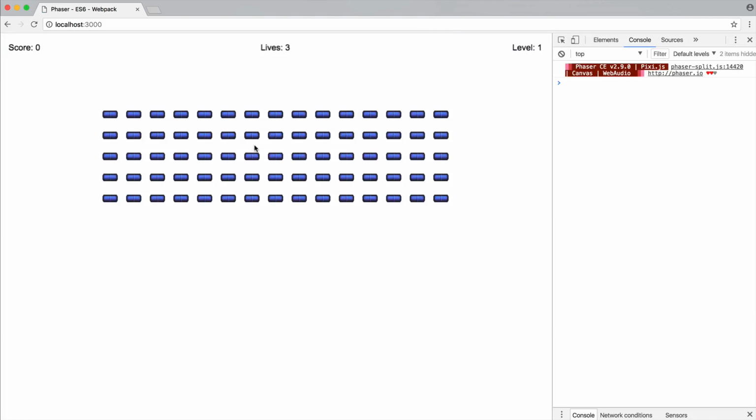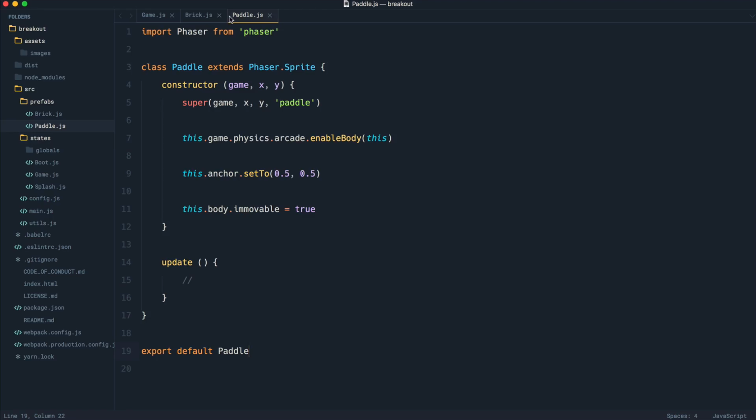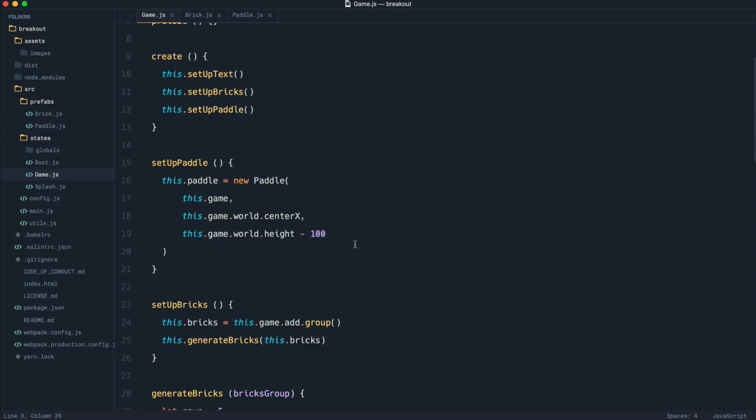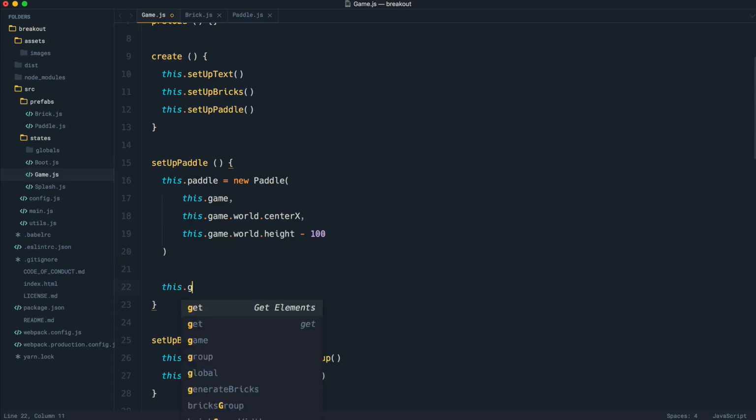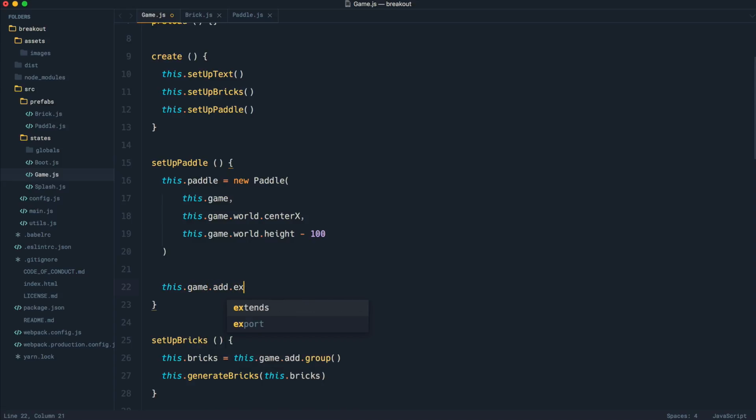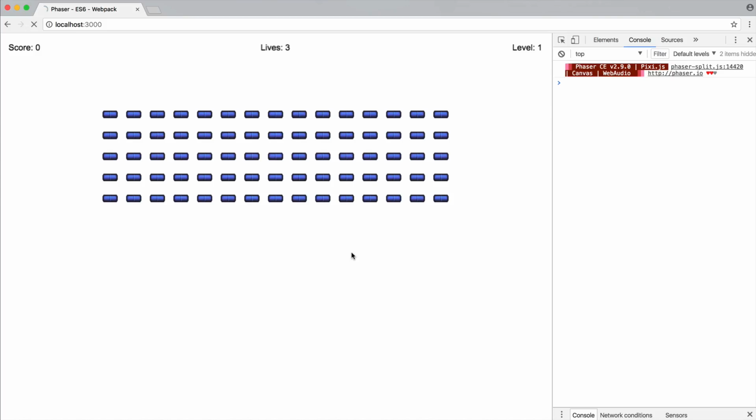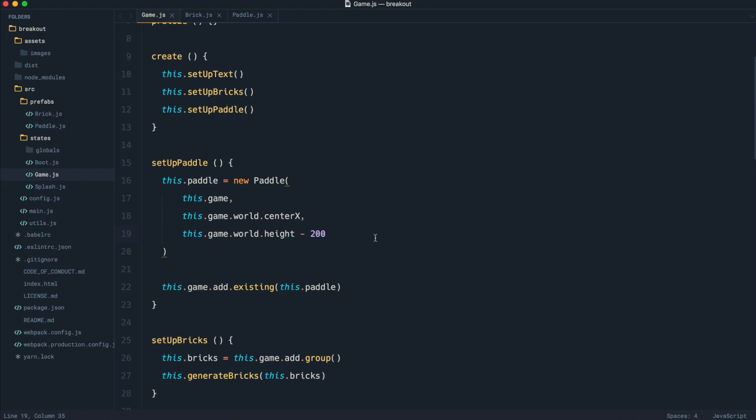So at the moment then, the paddle isn't visible on the screen. What we need to do is over in our game, as we set the paddle up, we're going to say this game add existing, and we're going to go ahead and define this paddle like so. Give that a refresh or wait for it to reload, and you now have your paddle at the bottom of the screen. And you can adjust where this sits, so you could say something like minus 200 if you wanted this to be a little bit closer to the items here. It's entirely up to you.